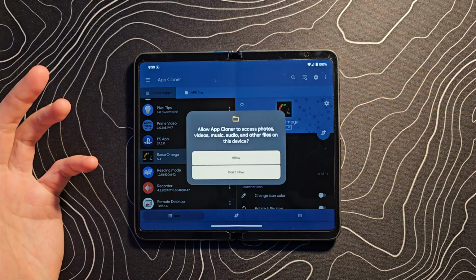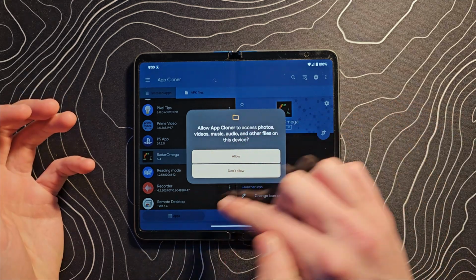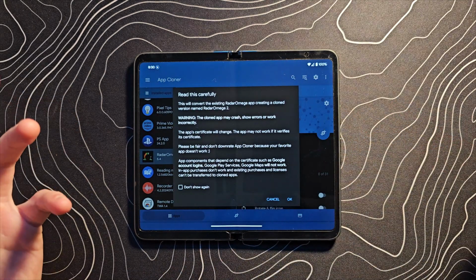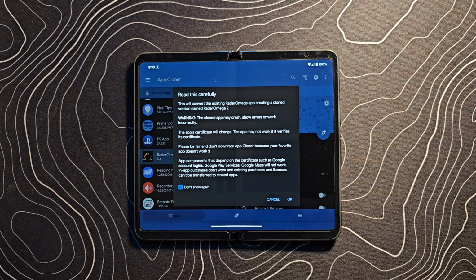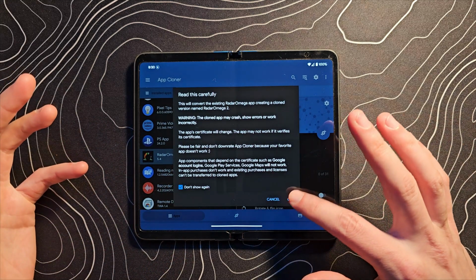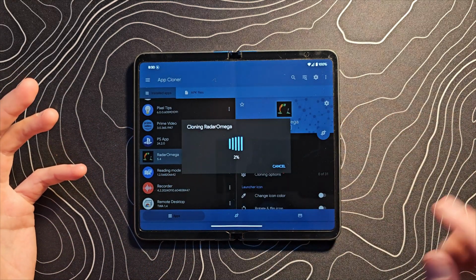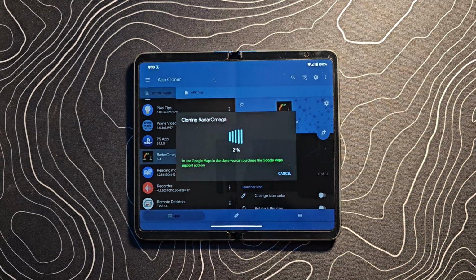And let's go ahead and click on our little clone button. We do have to give it file access to do this. That does make some sense. And you get this little pop-up, which you can read. It's nothing too crazy. It's basically just telling you what it's about to do. We're gonna click on OK. And it is going to begin cloning Radar Omega.